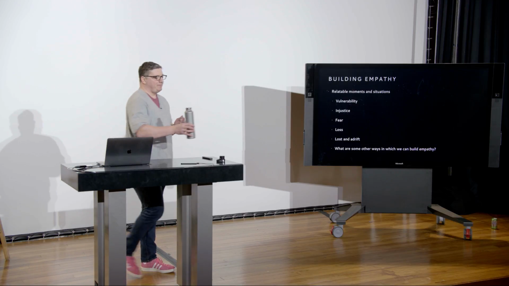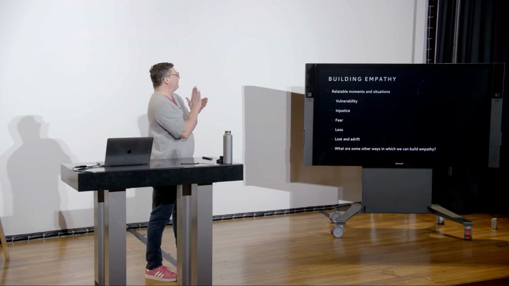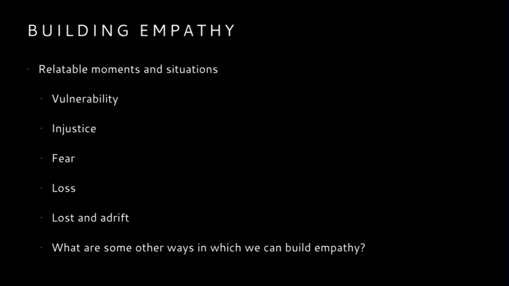So building empathy is integral to this. As you begin to develop stories, think about relatable moments: moments of vulnerability, injustice, fear, loss, feeling lost and adrift. Other ways that we can build empathy are focusing in on that idea of our shared humanity and personal experiences that we understand as storytellers and audience members.